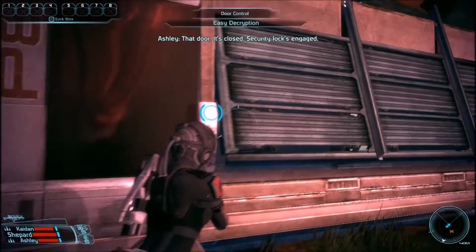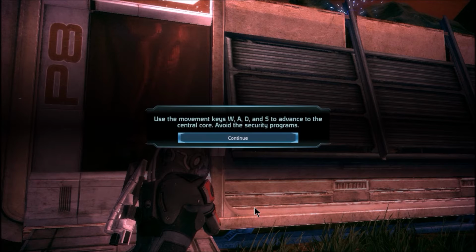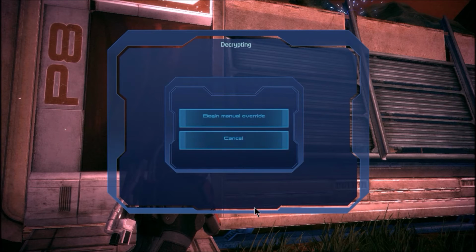That door. It's closed. Security lock's engaged. Get off the door. Alright. WASD, so I have to use the directional pad, which is easier than ABXY, I think. Begin manual override.